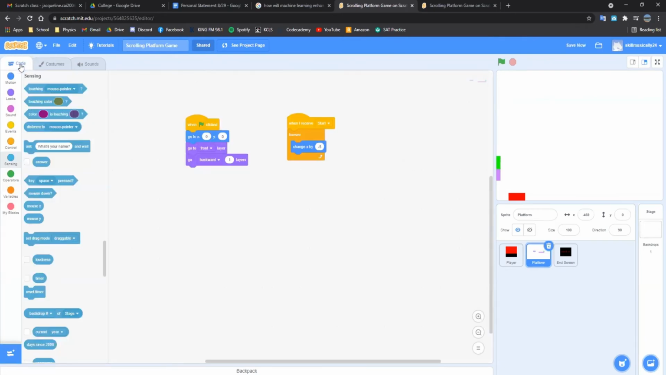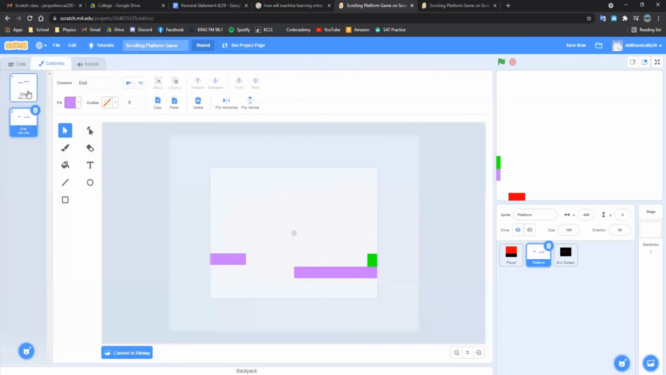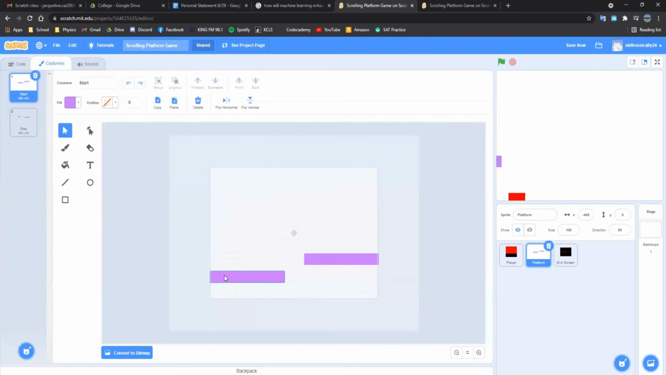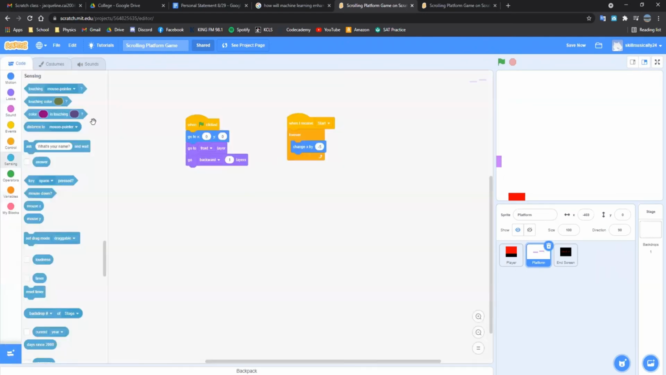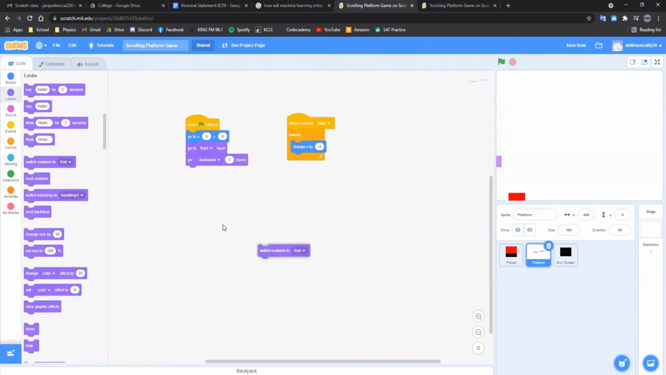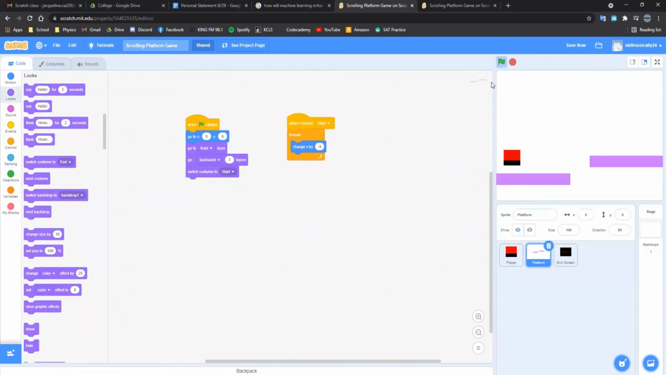So at the beginning, we have to make sure that our player goes to the correct platform, right? Because it's starting at a specific height and our player is trained to land on this height right here. So we have to make sure we switch the costume to start at the very beginning. So it'll go to this.